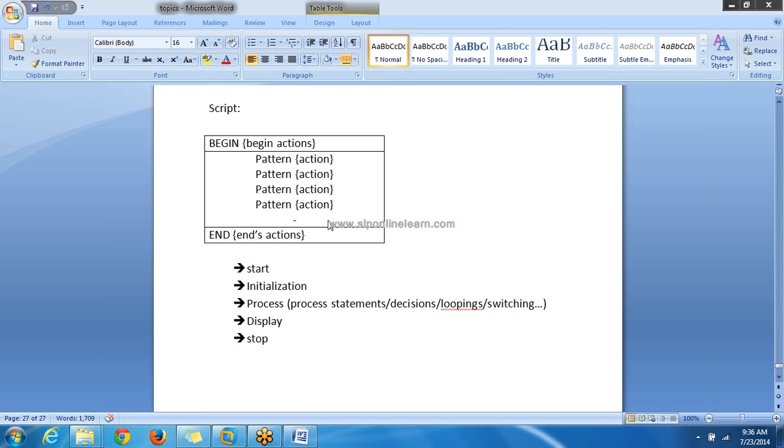But coming to the AWK command, what would be the begin action? Generally we will write some statements like variable initialization, or we can specify some field separators or record separators. Here you are not going to do the actual process. Before that we can specify this is the field separator, or this is the record separator, or this is the one I want in output. So those kinds of actions can be done in the BEGIN.